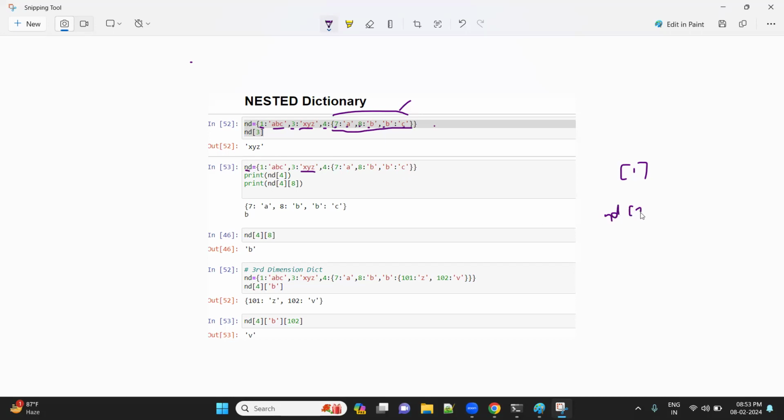Can I write another way? Yes, nd dot get of 3, we just read the get function. This will also give it. If I write nd of 4, what will I get? The whole respective dictionary. Here you will see this output, the whole dictionary.